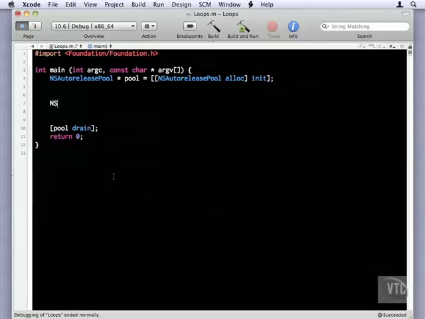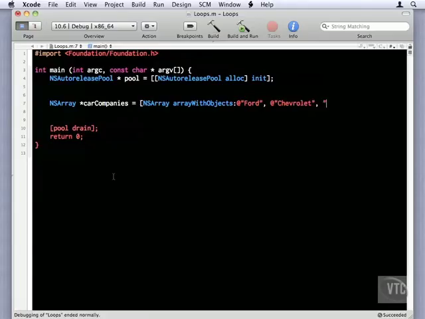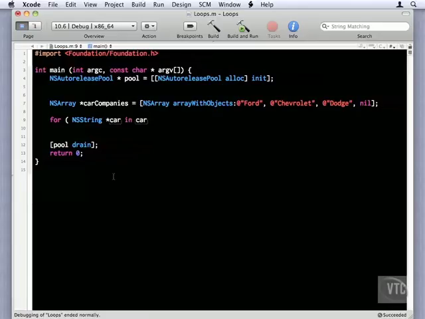So we can create an array, and I'll call this one carCompanies. And I'll just create an array with objects, and I'll give it some car company names. And terminate it with a nil. And the way we'll loop through this for construct is to say for, and now each one of the items that's in the array, we know this is a string, so we can use NSString. So we can say for NSString car in carCompanies.